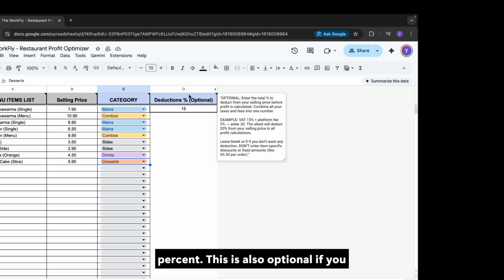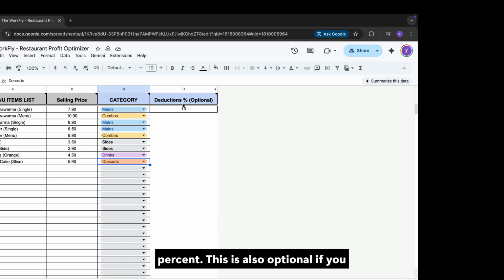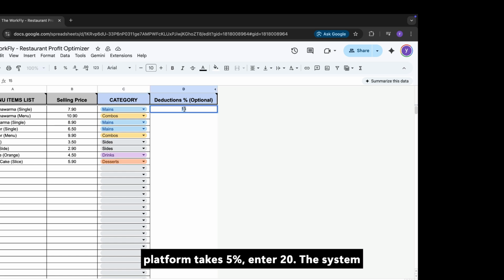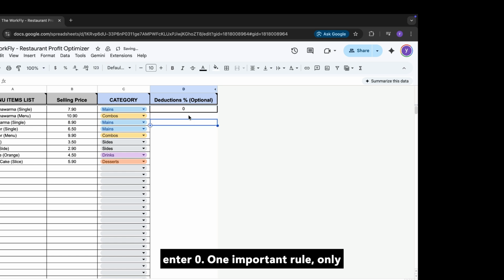Column D, Deductions percent. This is also optional. If you want the system to calculate your profit after taxes or platform fees, enter the total percentage here. For example, if your VAT is 15% and your delivery platform takes 5%, enter 20. The system will deduct 20% from your selling price in all profit calculations. If you don't want any deductions, leave it blank or enter 0.